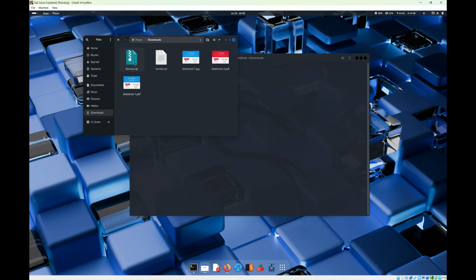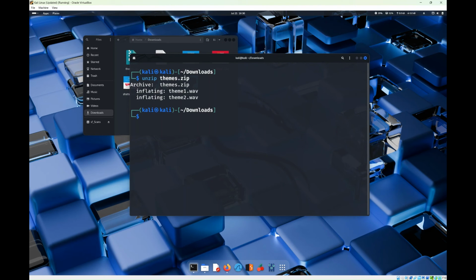All right, welcome back. So I've gone ahead and downloaded the themes.zip file. And now we'll go ahead and open up the terminal. We're already in the downloads directory, so I'm going to go ahead and just extract that using unzip. I'll go ahead and hit enter, and you'll notice that 2 files come out, theme1 and theme2.wave. I can show you those files inside of the directory as well.